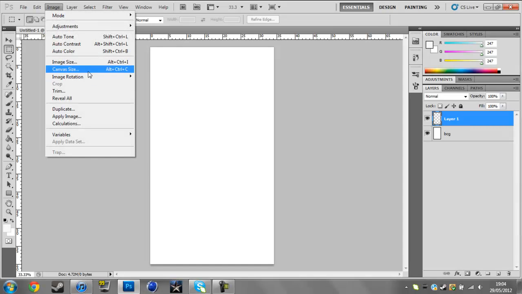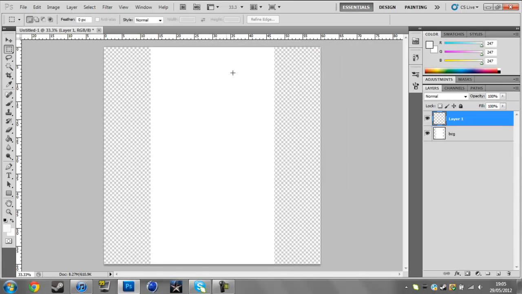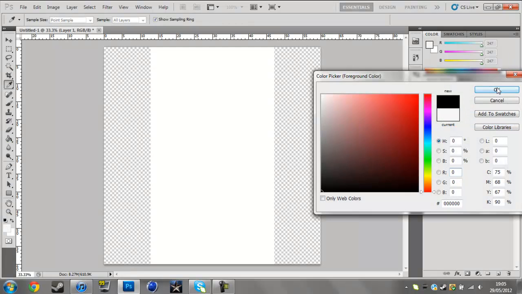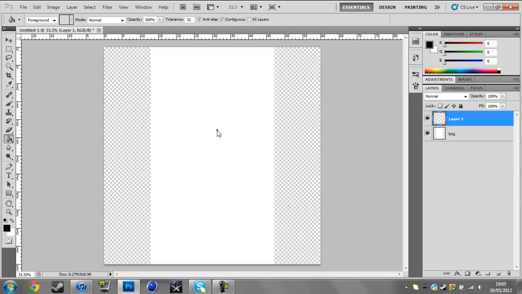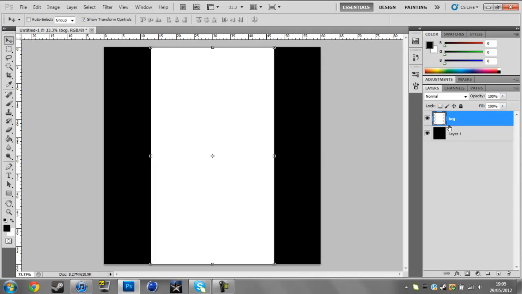Go to Image, Canvas Size, change these to pixels, and you want to just change this 970 to 1700. So it comes up with these borders. Okay, so what I'll do is I would just cover that in black and then move this BCG on top of it so it looks like that. And this is basically where you'll be designing.